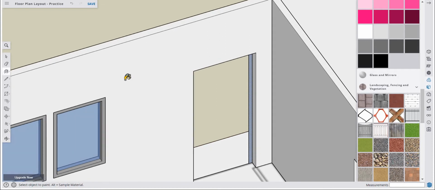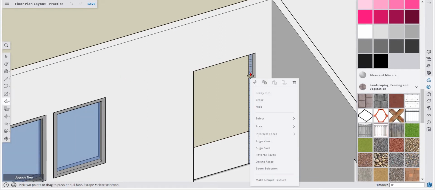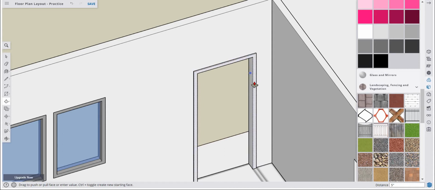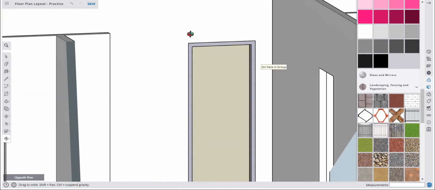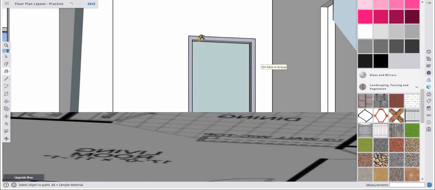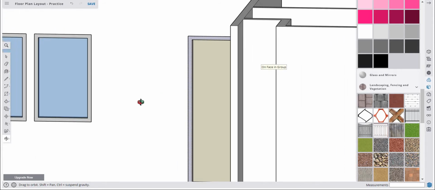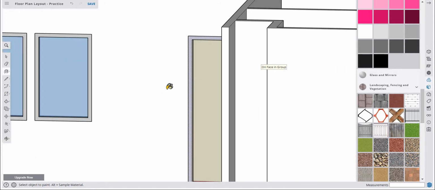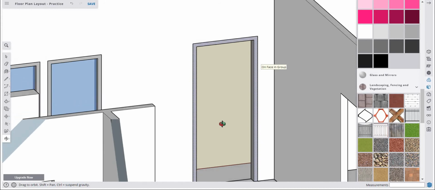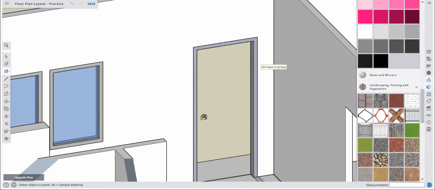So I go inside, I tap P, the push pull, and I'm going to drag this to the edge. And again, gray and gray. Okay, so gray and gray again, right in there. Okay, all right, so now we have our doorway.